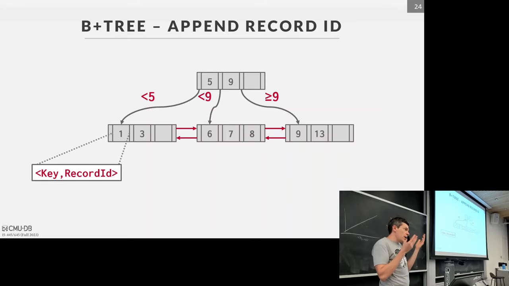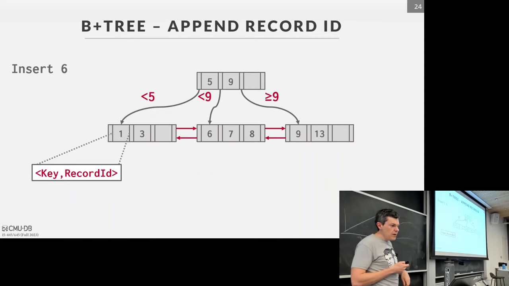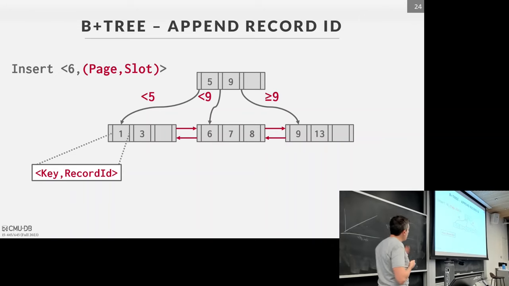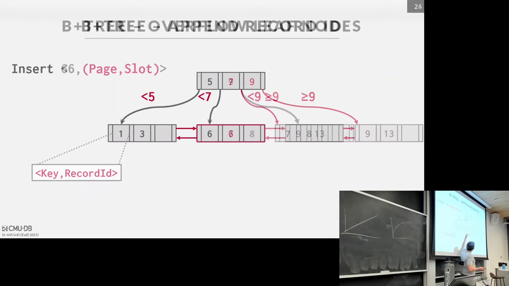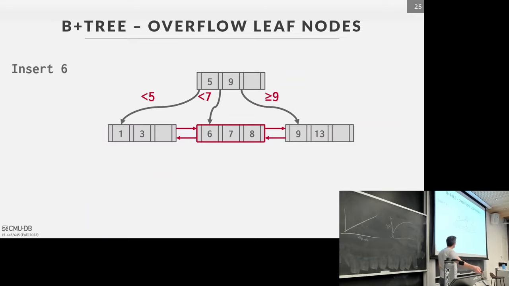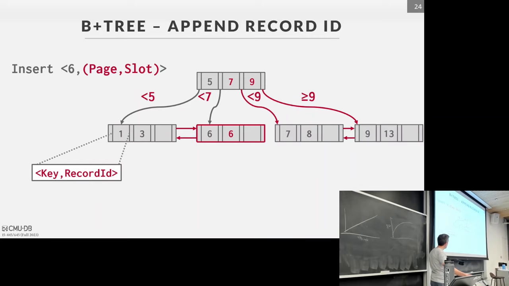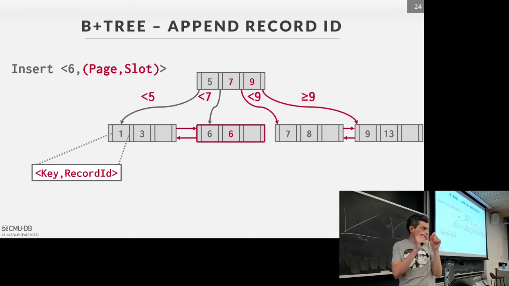All right, so here's how we append the record ID. The key now isn't just the number 1, it's 1 followed by the record ID, which is the page number and offset. So if I want to insert 6 and 6 already exists, even though you might call insert 6 in SQL, the database system is going to convert that to insert 6 followed by the page number and slot number. When I get down here, since this node is full, I'll do a split, things slide over, and then I can insert 6 right here. Superficially, this looks like duplicate keys, but the actual bits themselves are unique.